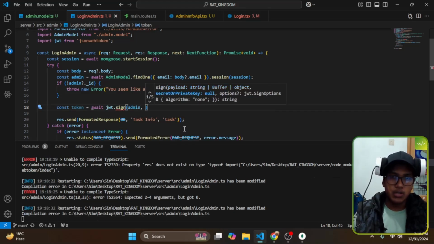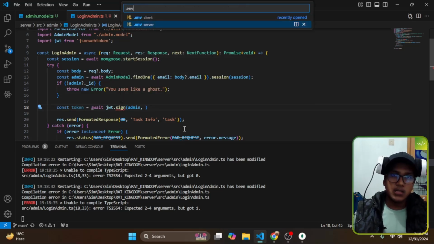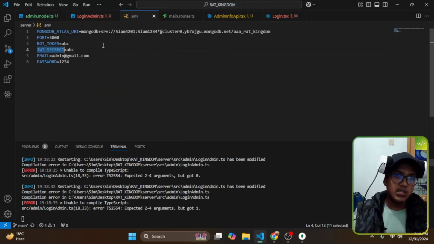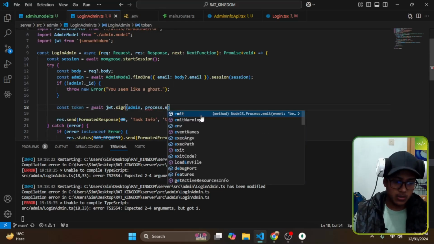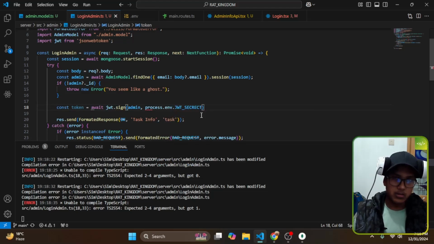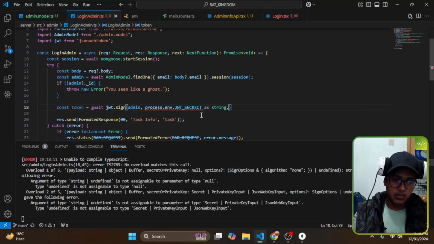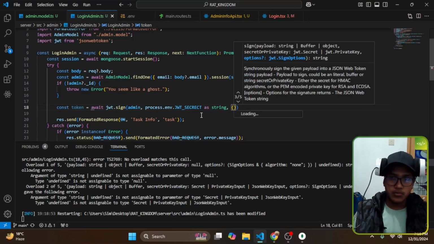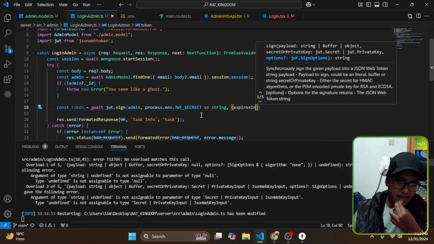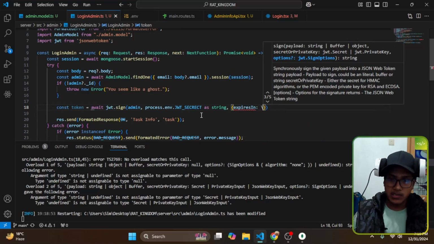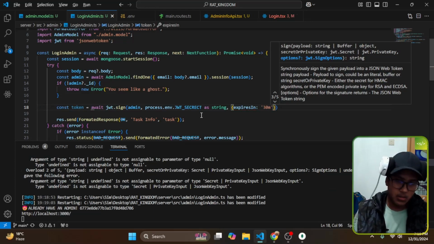Then here I need to pass the secret. The secret is the JWT secret. Then there is process.env, this, as a string. Then the options: first of all, audience, encoding, expiresIn. I need to set up the expiresIn, that is 30 minutes. I need to expire that token within 30 minutes.